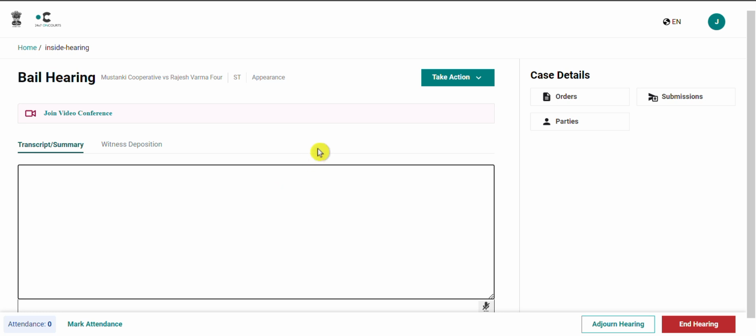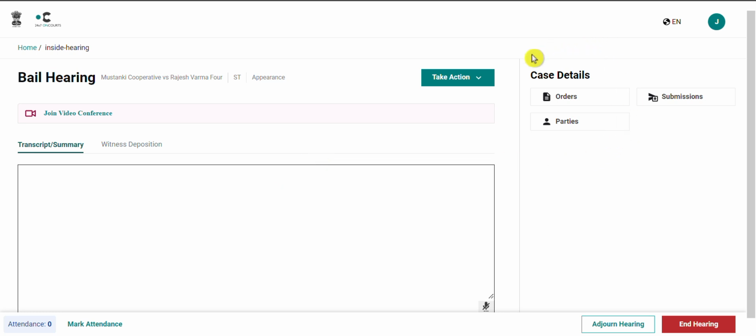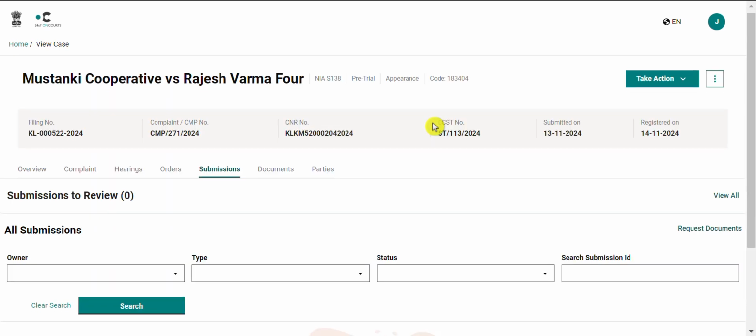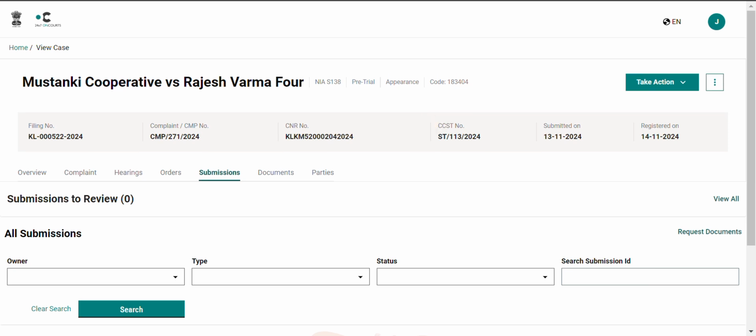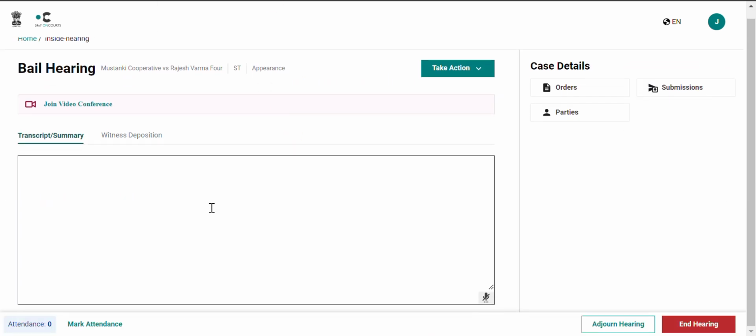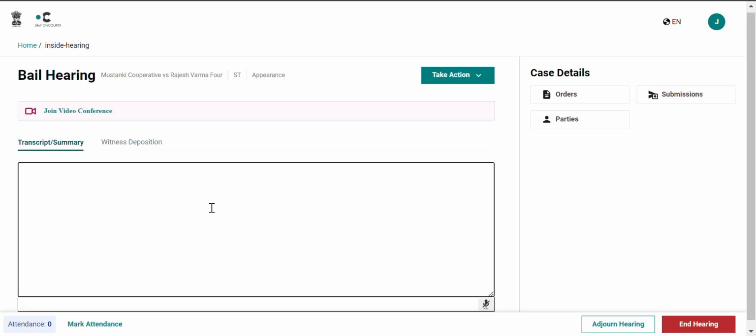Note that further to that, within the hearing, one can also navigate to view other case details such as the orders in the case, the submissions, and the parties. Clicking on any of these buttons will redirect to another tab which will have these details for that particular case, as is displayed. Note that within the hearing, the staff will also be able to record a summary of that particular hearing. This will be visible to all parties during the hearing as it is updated.